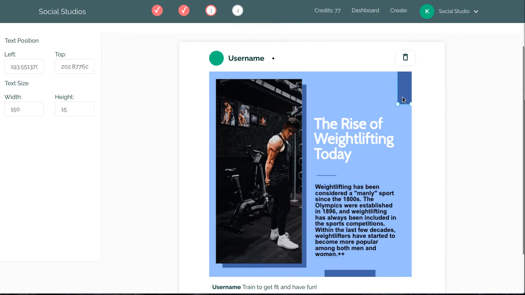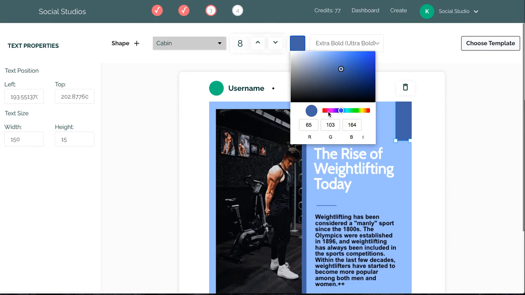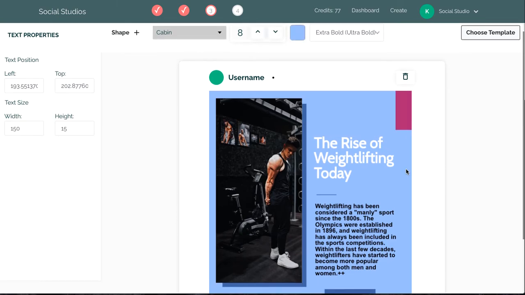Now, what you see, these things are called shapes. All these shapes are editable. You can change the structure of this shape. You can make it bigger, you can make it smaller, and you can change the color of it. If your brand color is, let's say, red, you should probably make that red.